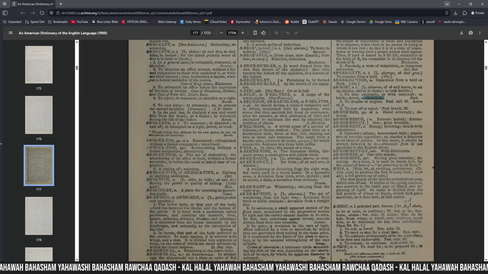Abhorrent, hating, detesting, struck with abhorrence. Contrary. All right, contrary to what? The right way. Odious, inconsistent with, expressive of extreme opposition. Oh, I love that. Extreme opposition. As slander is abhorrent to all ways of justice. In this sense, it should be always followed by to; abhorrent from is not agreeable to the English idiom.